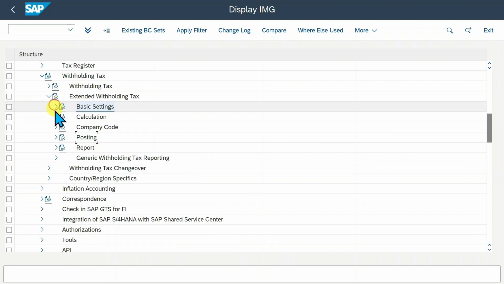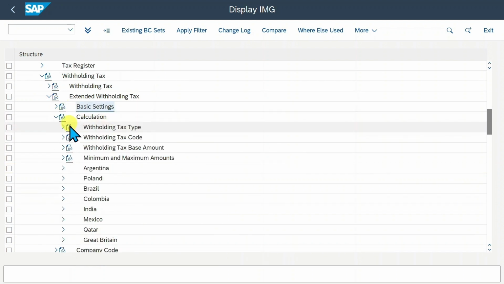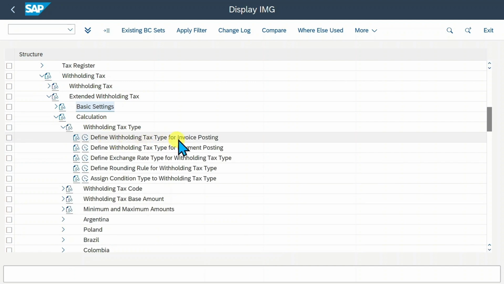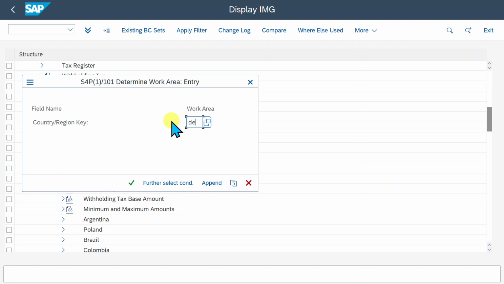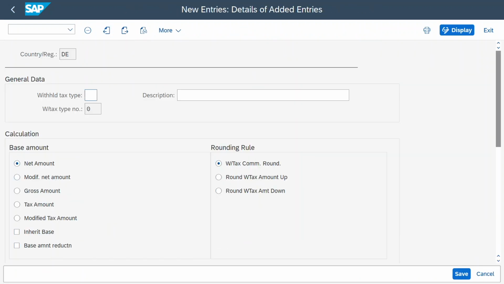Minimize the basic settings and we go to the calculation. Over here we can now click on withholding tax type and then we can see that we can define our withholding tax type. Let's click on this one. Let's do it for a country where nothing is defined yet. Click on new entries. And over here we now define the withholding tax type for the posting at the time of the invoice entry. Please be aware that this withholding tax type will not have any effect on our payment. Also, all of our extended withholding tax calculations will be first made in our local currency of our company code.